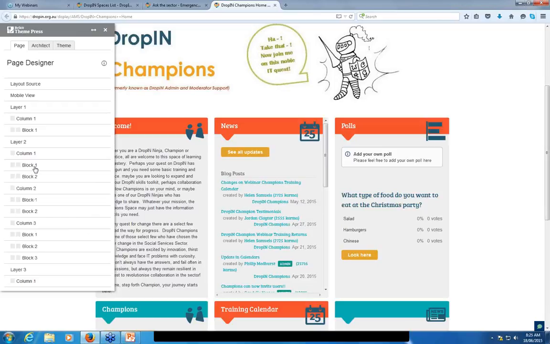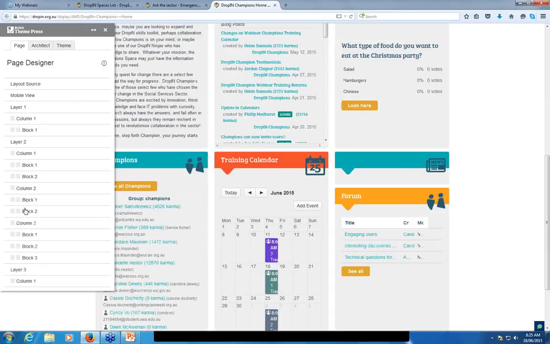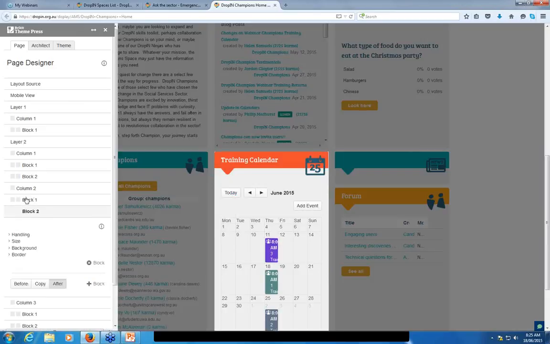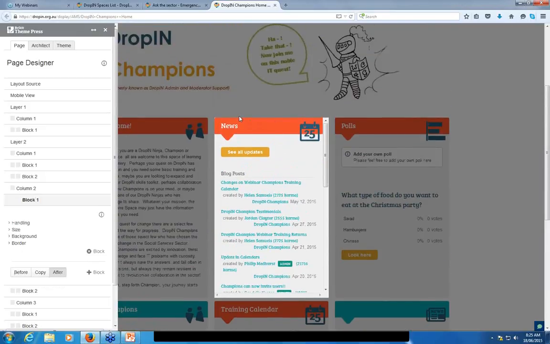Now, if I want to edit news, I don't want it to be called news. I want it to be called exciting news or updates or something like that. So I'm going to go layer 2, column 2, block 1. We can see there are actually 2 blocks in this section. There's block 1, and block 2 is the training calendar. So I want block 1. This is the one that I want to edit, and what I want to edit is how this is viewed up here.